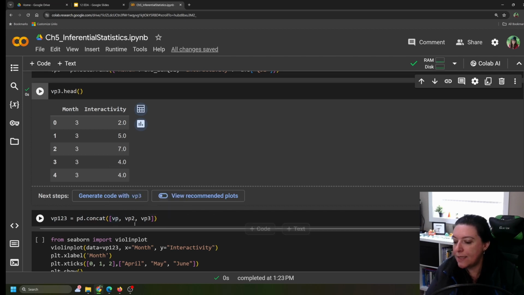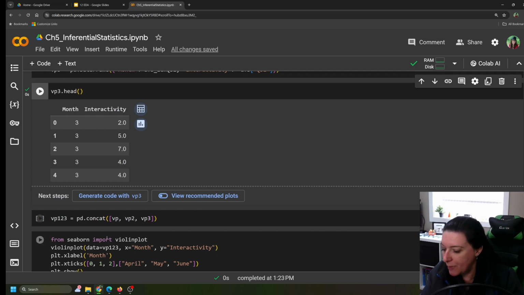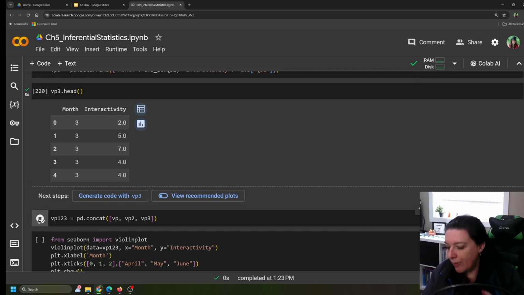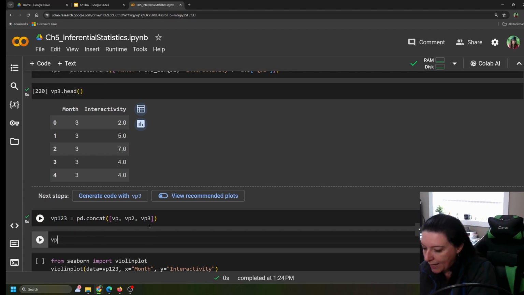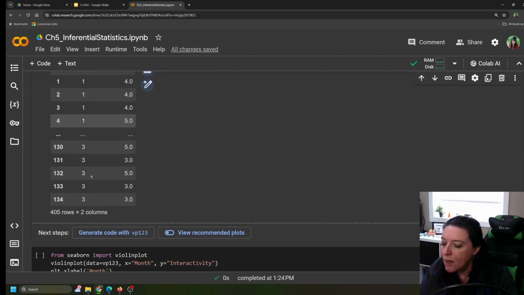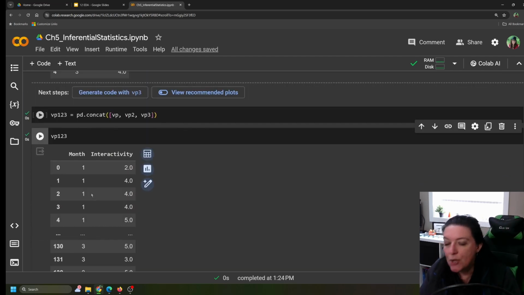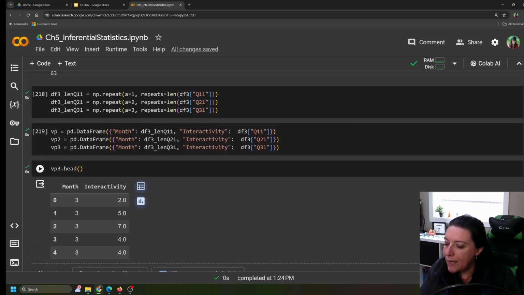So we're going to take table VP, and then table VP2, and then table VP3. When we do that, what we've done is created a table that has month and has interactivity. You see that the first table is here, and then we've just added below the next tables.